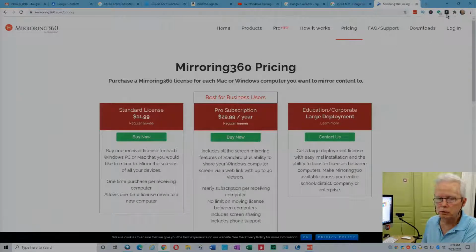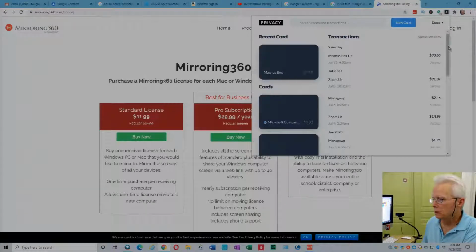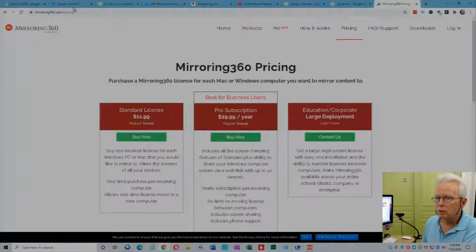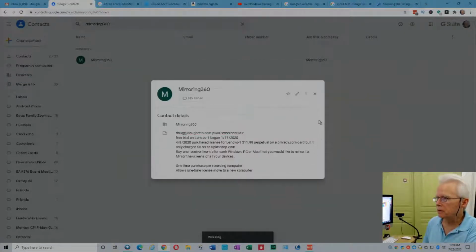If I go over here to my Privacy.com list and scroll down, I find that here is Splashtop.com, which is the company behind Mirroring360. It shows I paid $6.99 on April 9th. When I come back here to my contact card, I see that my purchase was April 9th. I'm going to save that text I put in there.